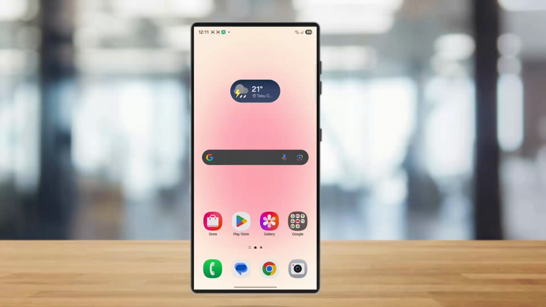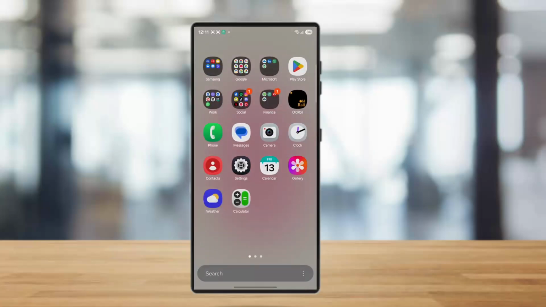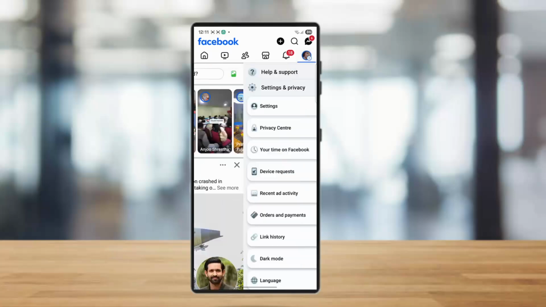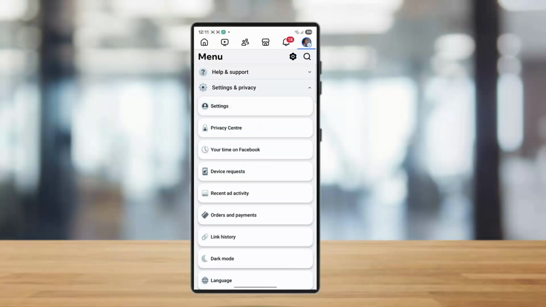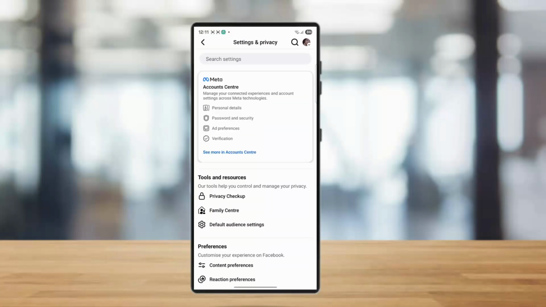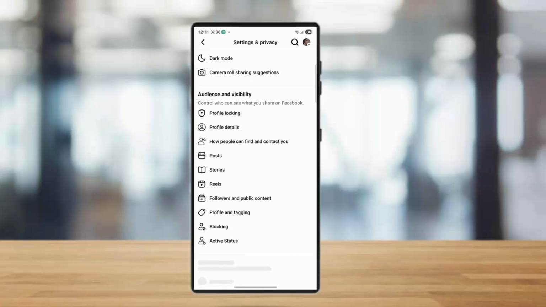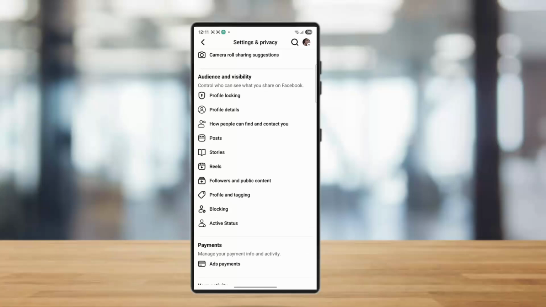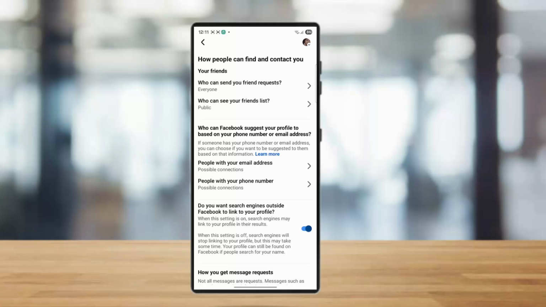So to make your Facebook friends list private, all you gotta do is simply open your Facebook app. Once you open it, simply tap on your profile and go to your settings. Once you're in your settings section, simply scroll down below. Once you see here, all you gotta do is simply tap on how can people find and contact you.